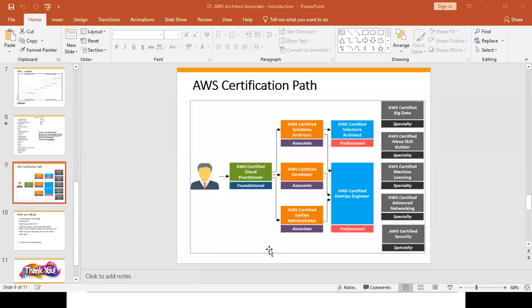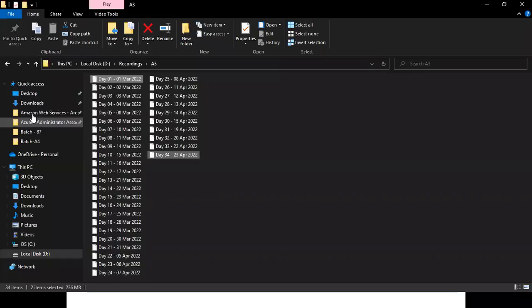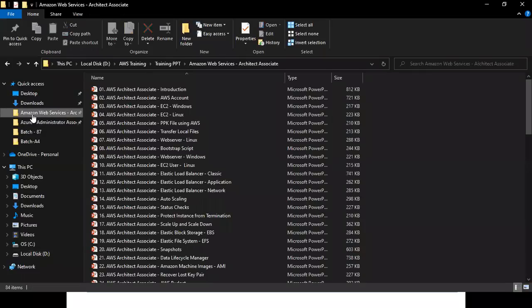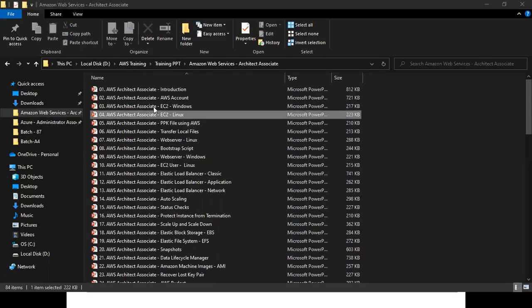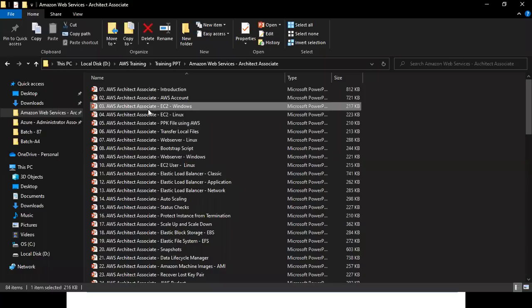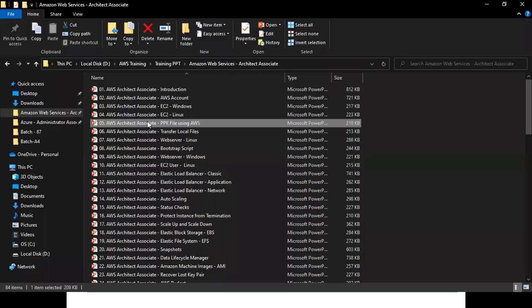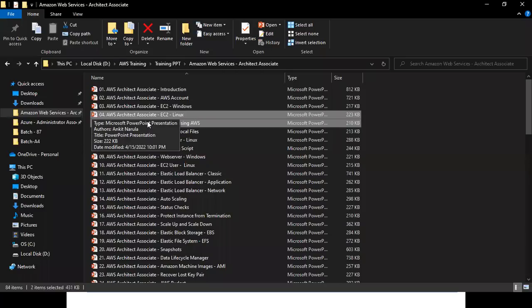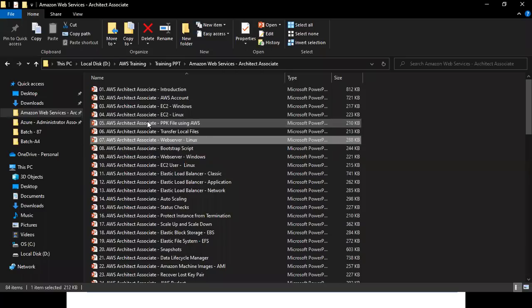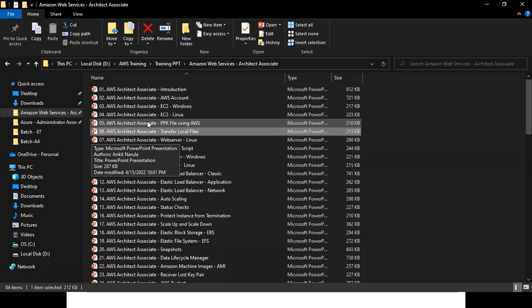Okay, guys. With this, I'm ending this session. In tomorrow's session, we'll continue with our other pending topics. Today we learned about the EC2 service with Windows, and tomorrow we are going to learn about the EC2 service with a Linux machine, and then we'll discuss how we can generate a PPK file using AWS. With the time we have, we'll continue with our other topics also in tomorrow's session, guys.